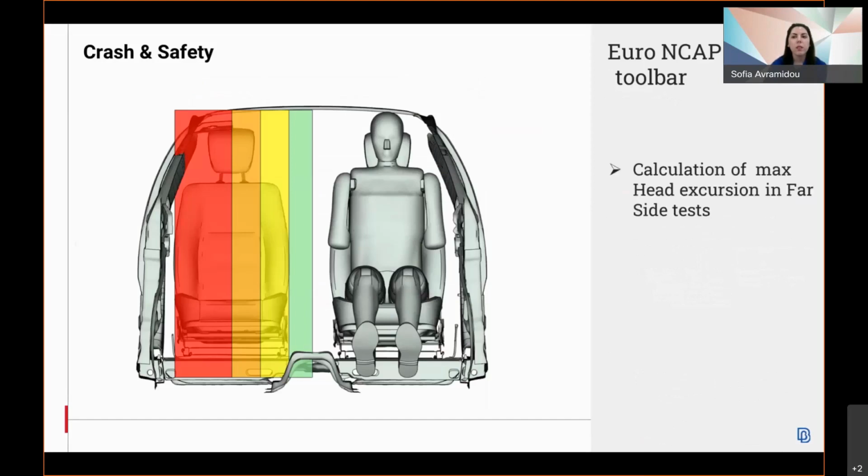Another new toolbar has been added regarding far-side crash. It can be used to calculate the head excursion in far-side tests, and the maximum occupant score for Euro NCAP 2020 far-side test can be calculated.